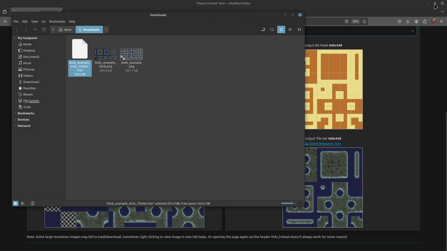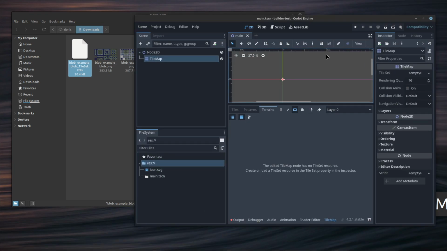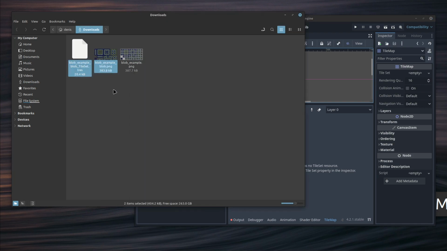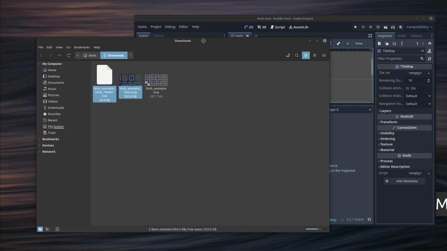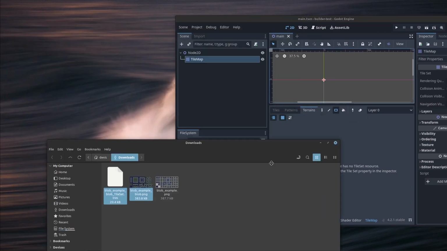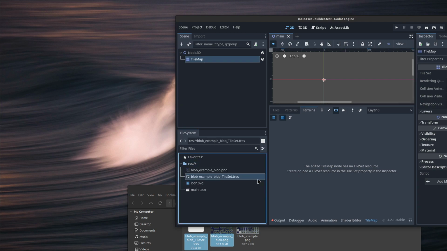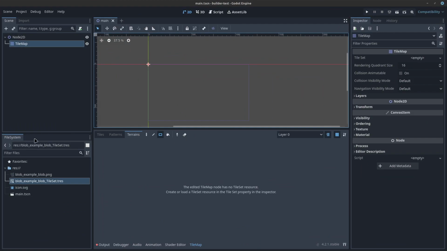This is what it looks like in the downloads folder. And I have a Godot project already set up here to test things out with. So we'll take these two images that we got from the tile set tool and, if I can actually figure out how to drag and drop here, drag them into the resource folder at the top level. Because of how the path is set up in the TRES file, it needs to be in the top level. You can move them around later on.